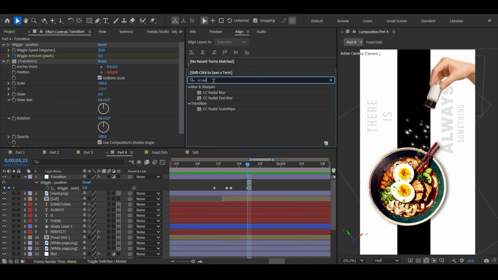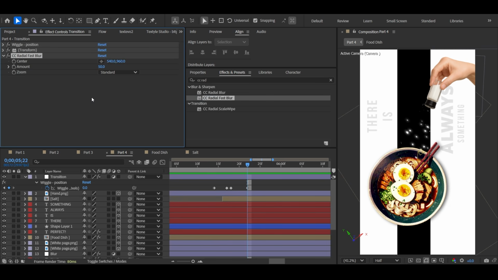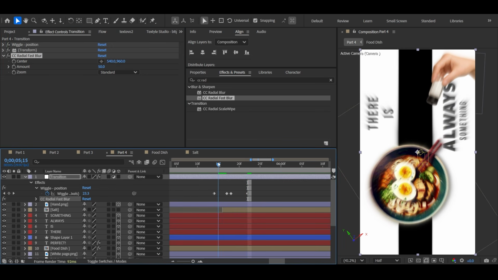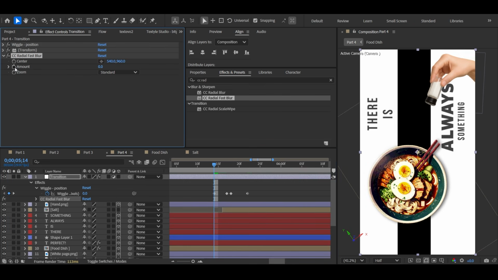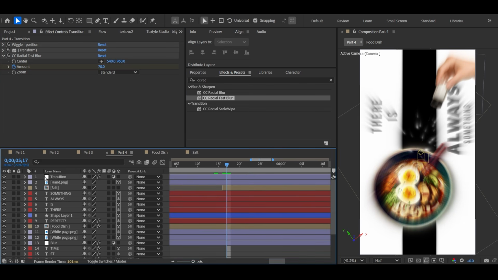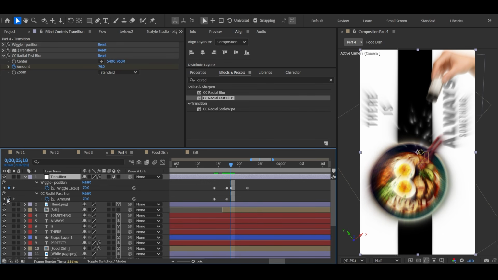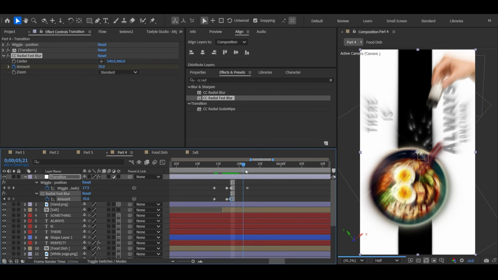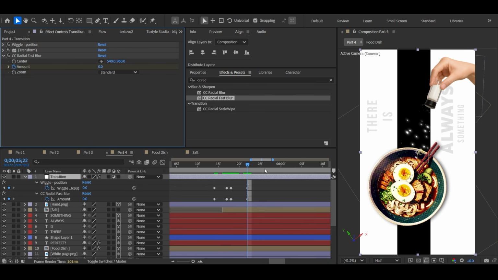The next effect is CC Radial Fast Blur. We need to create 4 keyframes, and they should be in the exact same spots as the previous effect. Set the amount to 0 and create a keyframe. Here, change it to 70. Here, create a keyframe and leave it at 70. Here, set the amount back to 0.